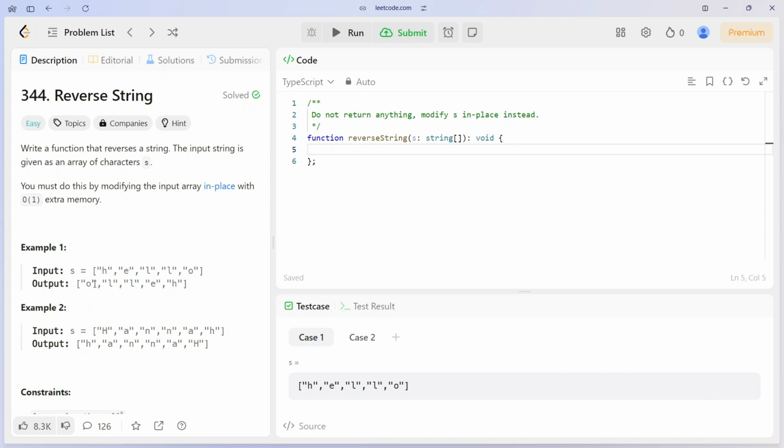How can we do that? Our approach involves using a simple two-pointer technique. We will have one pointer at the beginning of the array and another at the end. Then we will swap characters at these positions until they meet in the middle, effectively reversing the string. So that's the plan. Let's roll up our sleeves and start writing some TypeScript code to implement this approach.